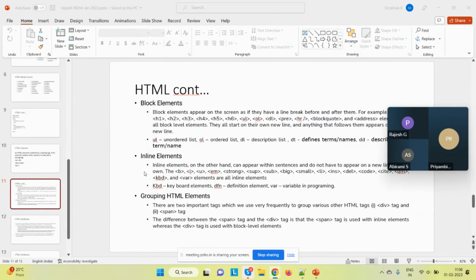Any block element can use inline elements. There is no problem in that. That means within the tag of a block element, you can use inline elements. For understanding that, you need to know about attributes. So we'll come to attributes now, then we move on.